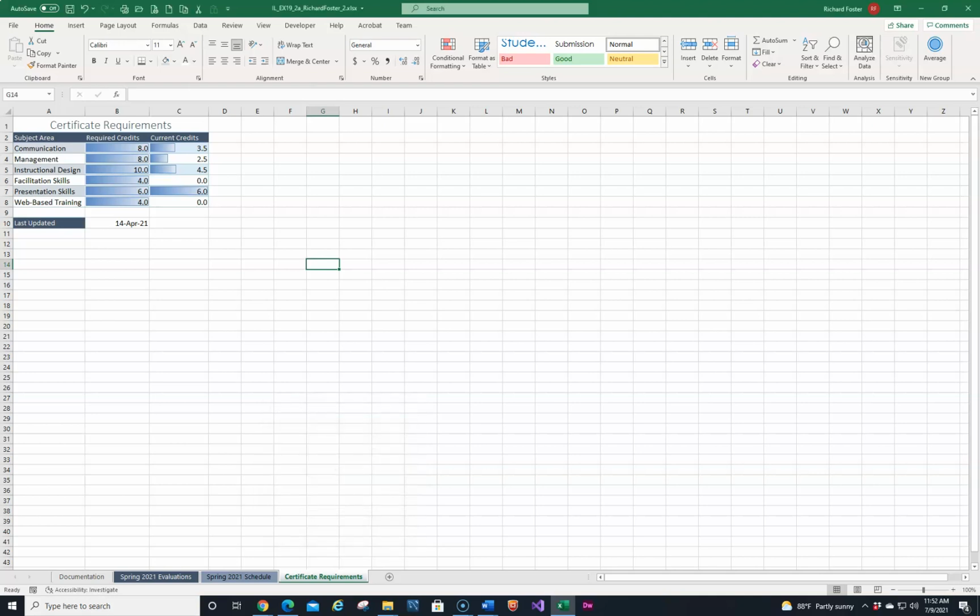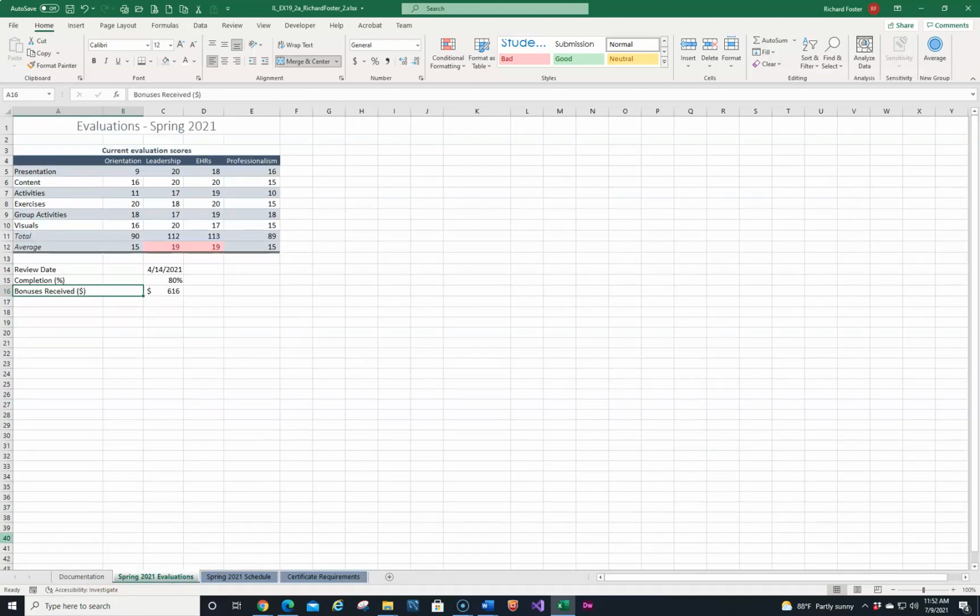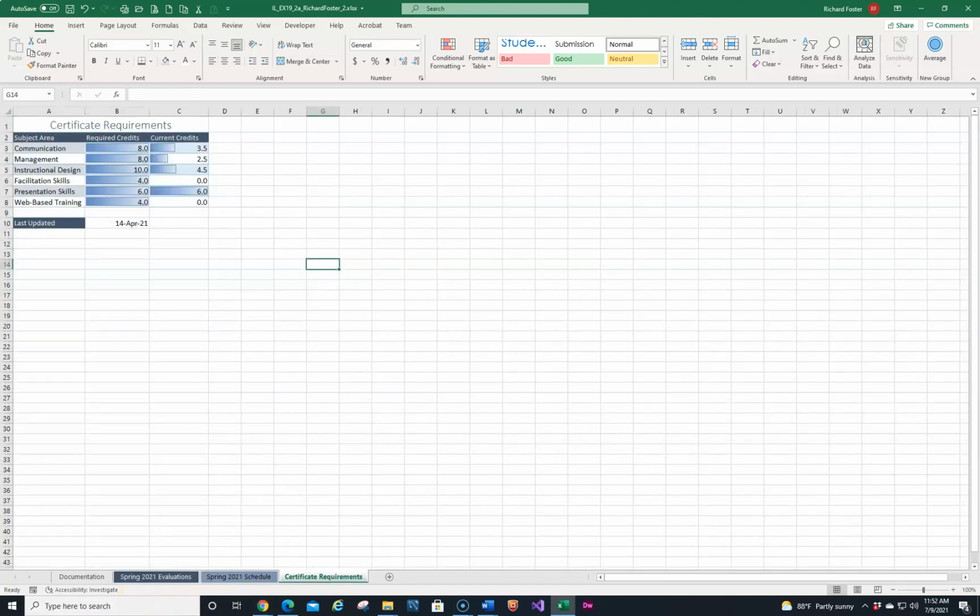So now that is everything. Our workbook looks like, let's see, we're going to go to spring evaluations. I'm comparing it on the sheet over here. Everything looks good on the spring evaluations. Let's go to certificate requirements on it, and everything looks good there.